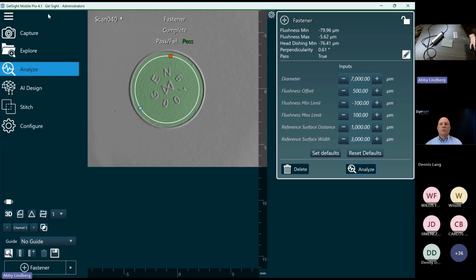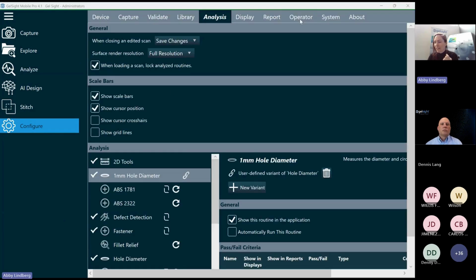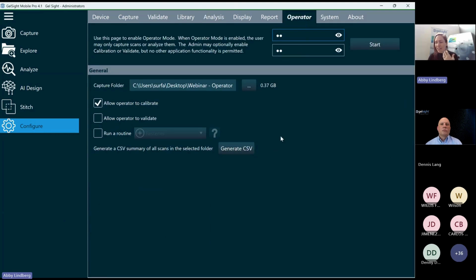So we showed from the capture page how we can take that scan and run it as a routine. But we also have another option for automation, and that's going to be running this with operator mode. So I'll go over to operator mode here. And operator mode is a locked out interface. I'll delete this so we can talk about it. It's basically a locked out interface in the GelSight mobile software.